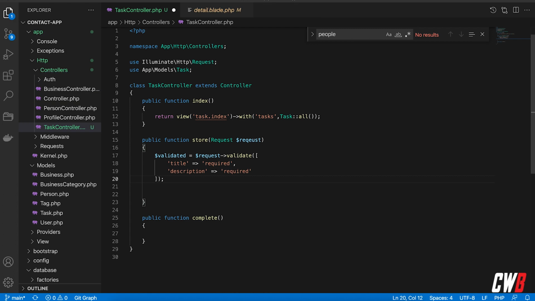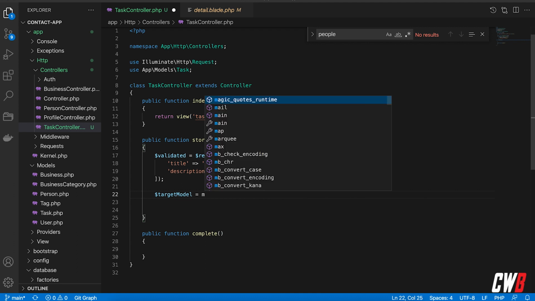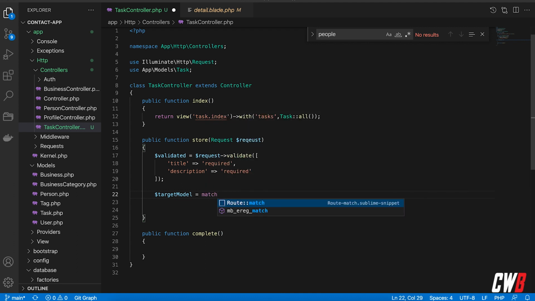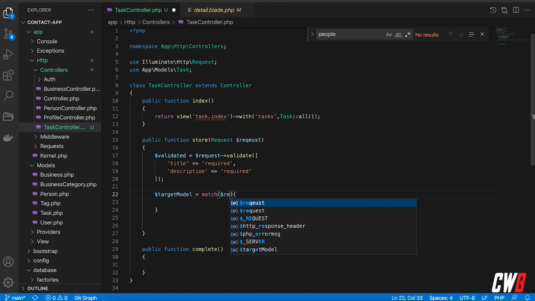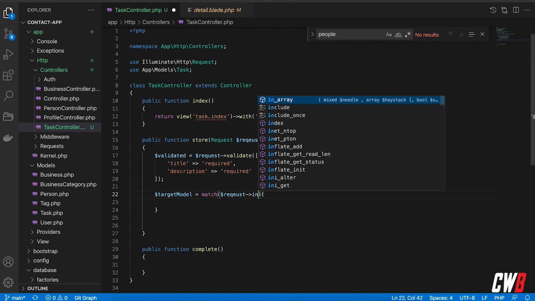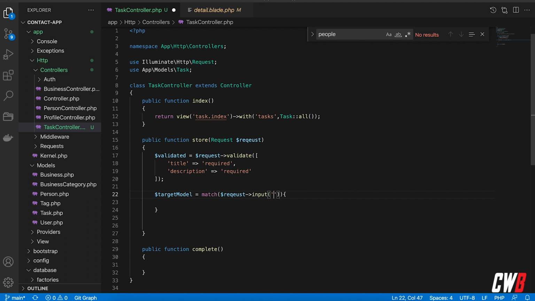All right, so next up, I'm going to create the target model here. Well, actually, I'm going to grab it. So we could do this with a switch case, but I'm kind of a fan of the new functionality match in PHP, which is available for us right at the moment in PHP 8. So match, this is actually a function. So match, and we're going to use the request input of target model, I think it was.